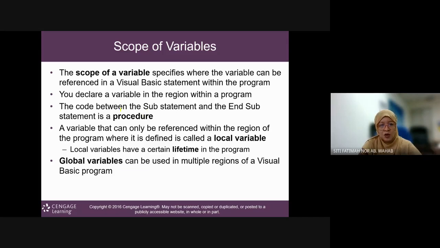Okay, so kita code between sub statement, betul tak? Dekat private sub atau dekat public sub tu. Okay. So it can only be referenced within the region of the program where it is defined and call the local variable. So local variable versus global variable. Tu dia punya scope. Local variable have a certain lifetime, dan the limited lifetime in the program. Global variable can be used in multiple region. Boleh banyak guna macam benda yang global dengan local dekat ni lah.